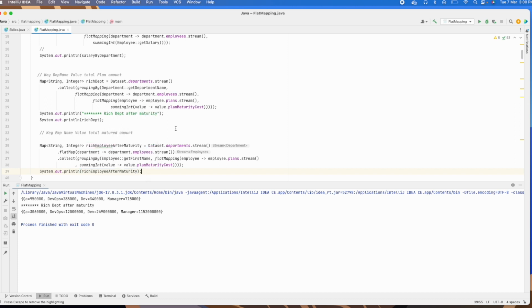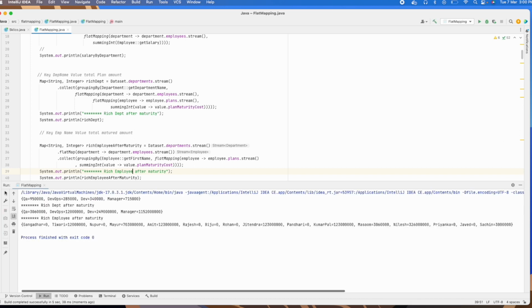Now okay, let's have this output as well, rich employee. So these employees will be more than happy guys. If you see the price, if we really get this amount after any policy maturity after many years, why wouldn't anybody be happy? So Tiwari is getting something like 1 crore. See, this one is getting 700 crores or something like that. The richest is Nilesh.